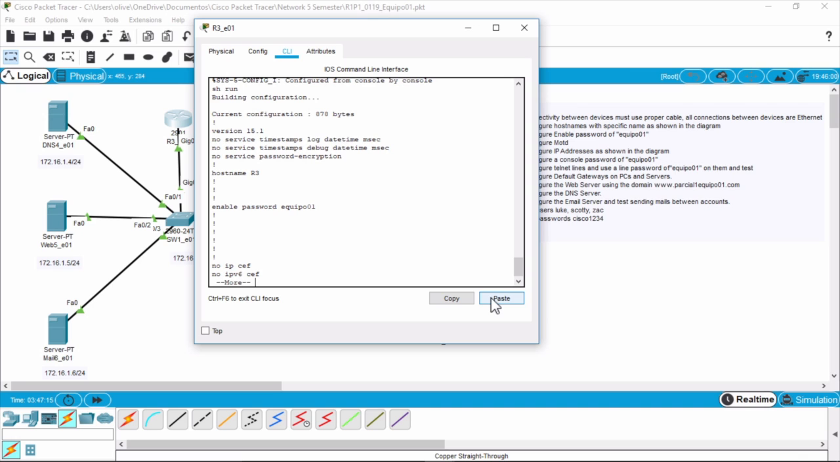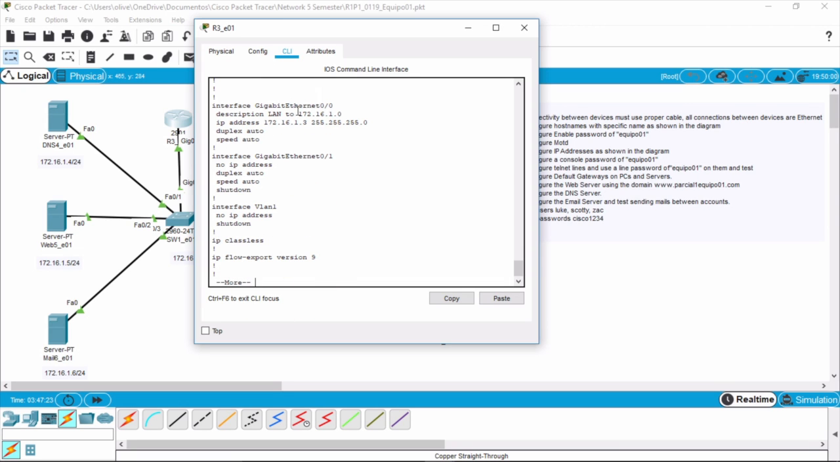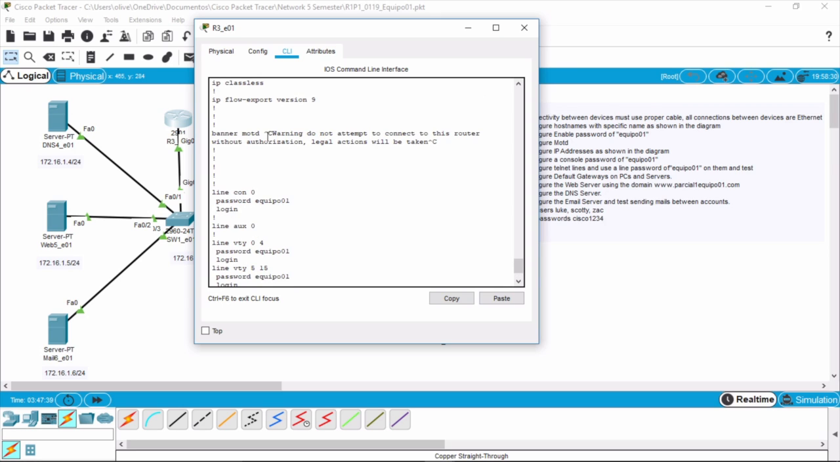So let's see if it worked well. Show run. Okay, hostname R3. Enable password equipo01, interface Giga 0/0, the description line to 172.16.1.0, that's okay. IP address of 172.16.1.3/24, and this duplex auto and speed auto is okay. So the banner MOTD warning: do not attempt to connect to this router without authorization. Legal actions will be taken. Line console password is equipo01, and telnet password is equipo01.